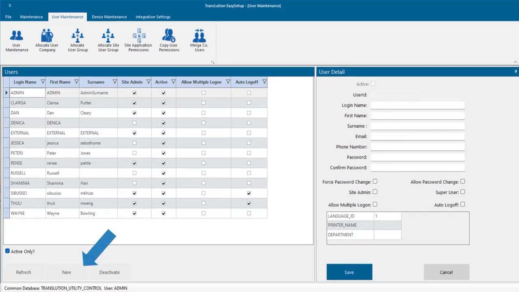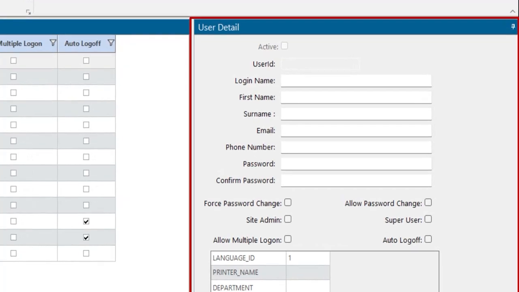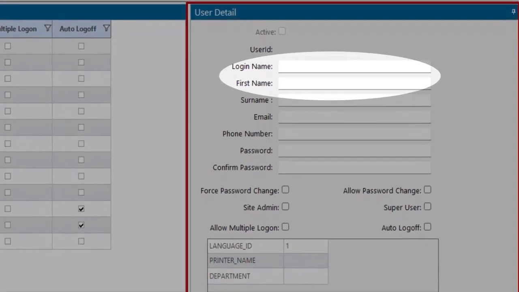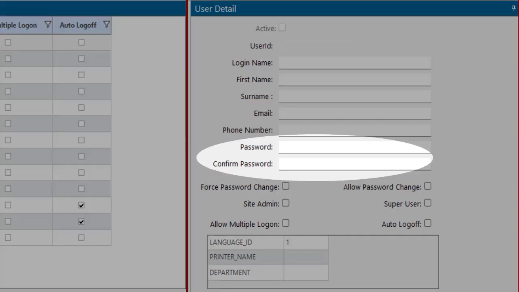In order to add a new user, simply click on the New button and the User Detail tab will be cleared of all data, allowing you to enter the information for the new user. At a minimum, users need a login name, first name, and password. All the other fields are optional.